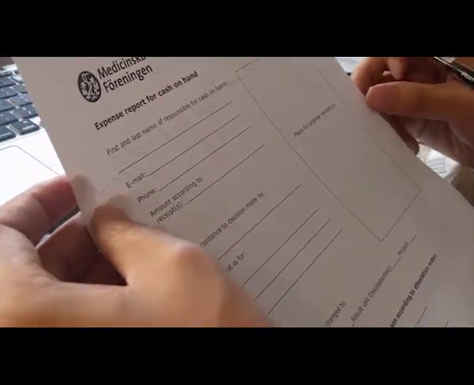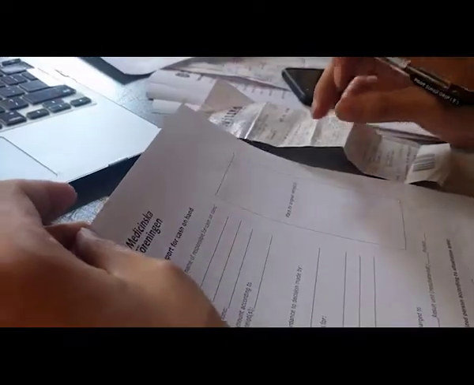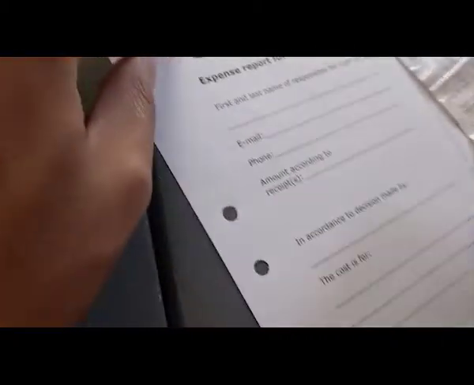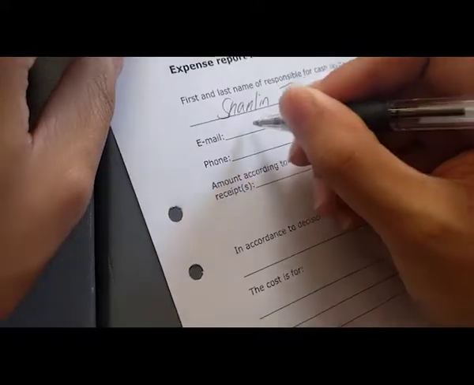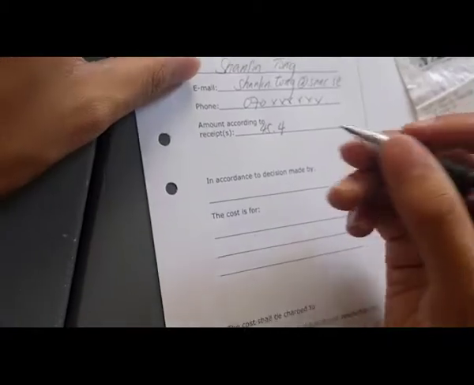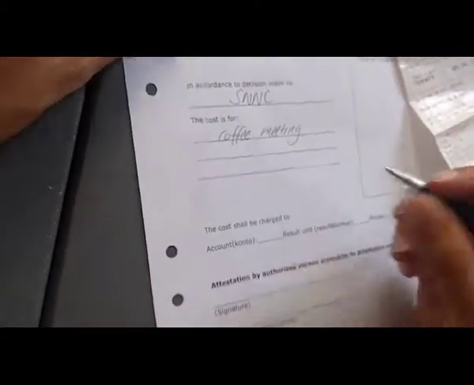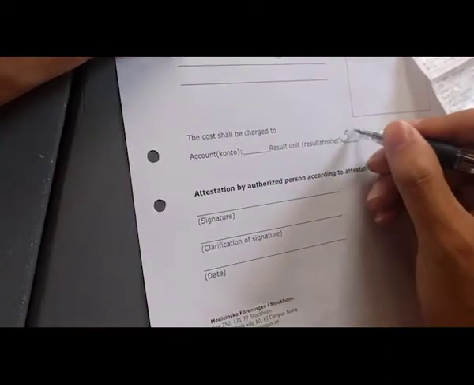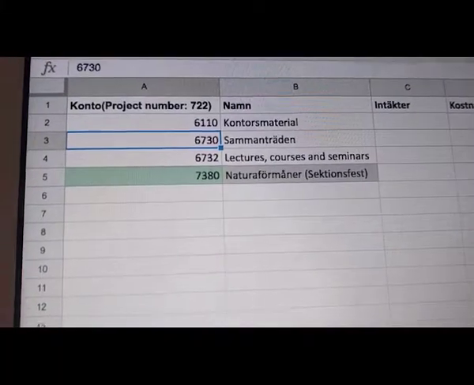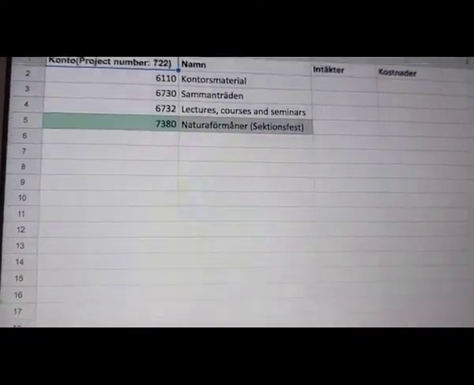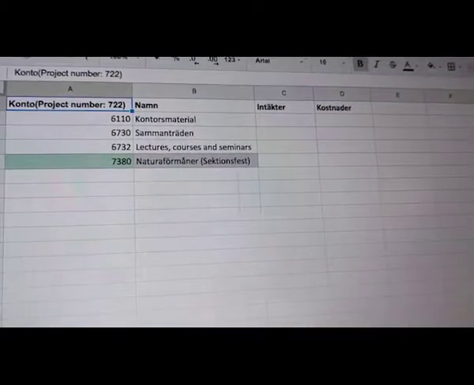This will be a separate report from the report of expense. Or you can take the Swedish one, which is called handkassa. You write your name, the first and last name of the person responsible for cash, my email address and my phone number, and the amount according to the receipt and according to the decision made by SNNC. And the cost shall be charged to the result unit, so it's 56. You can find 6730 right here for the konto. And also the project number will be 722.